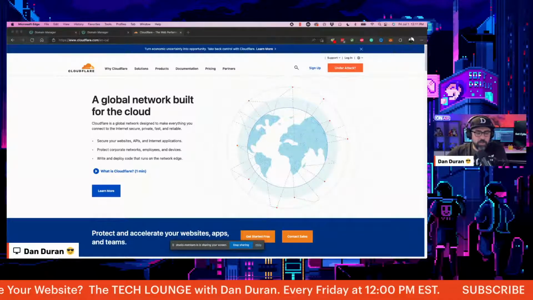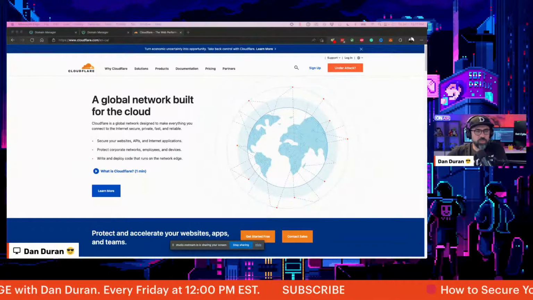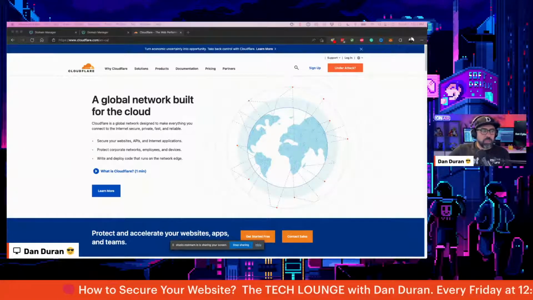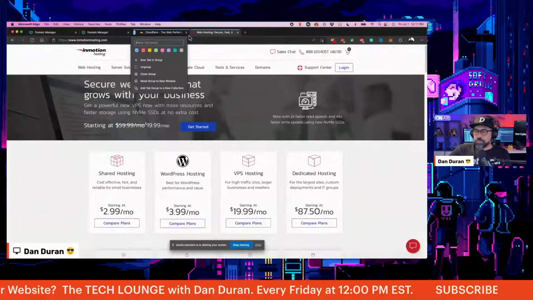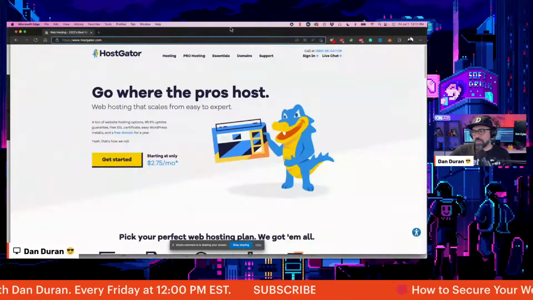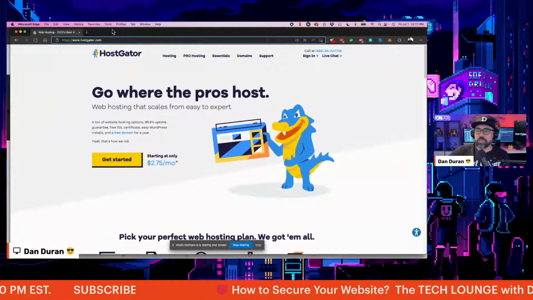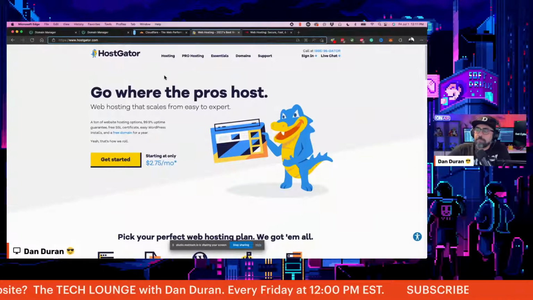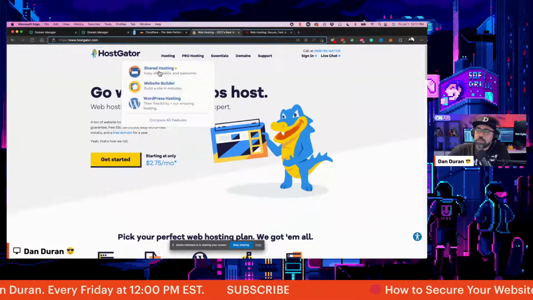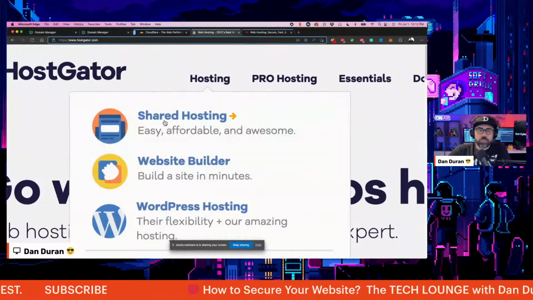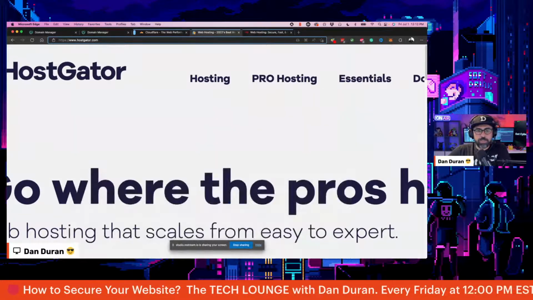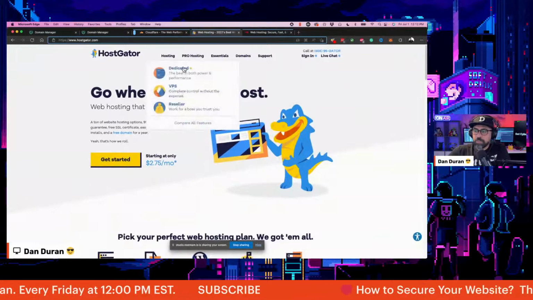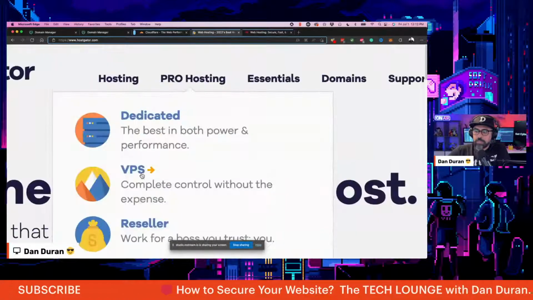The other thing that I need to talk about is your actual server, your web server. There are different types of web servers. If I go to InMotion, for example, and then we have HostGator, these are the cheap end of cloud servers, right? You see here it says shared hosting. Let's talk about shared hosting, VPS, and dedicated hosting. You can see here, dedicated, and then VPS.